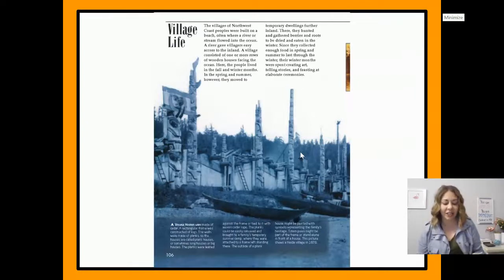There, they hunted and gathered berries and roots to be dried and eaten in the winter. Since they collected enough food in spring and summer to last through the winter, their winter months were spent creating art, telling stories, and feasting at elaborate ceremonies.